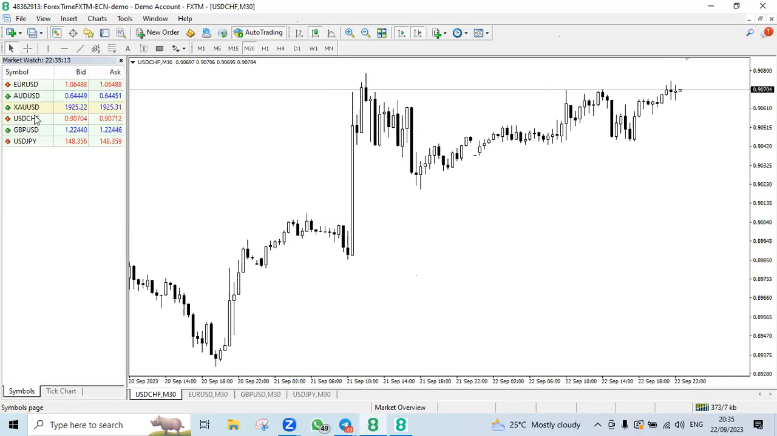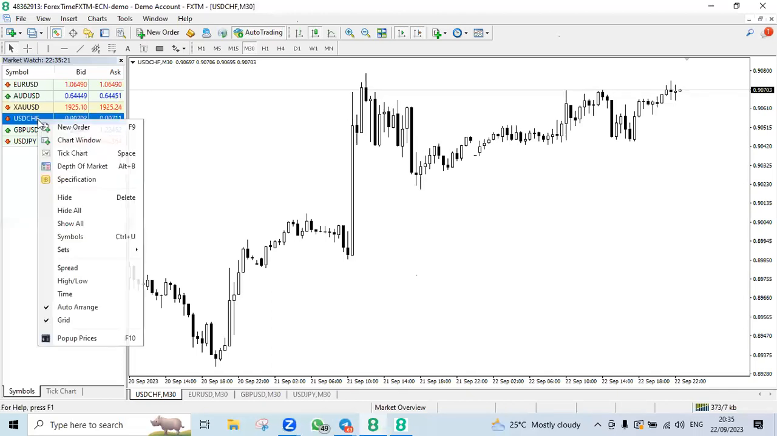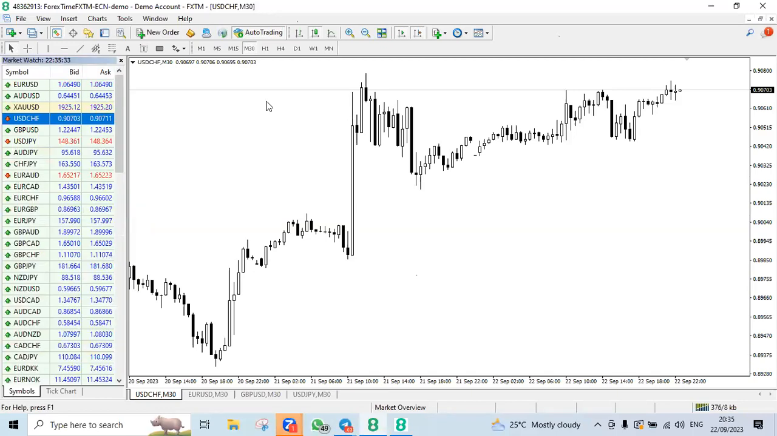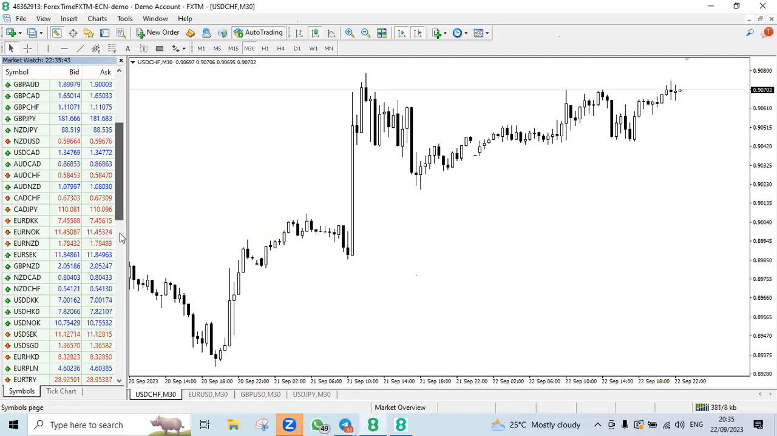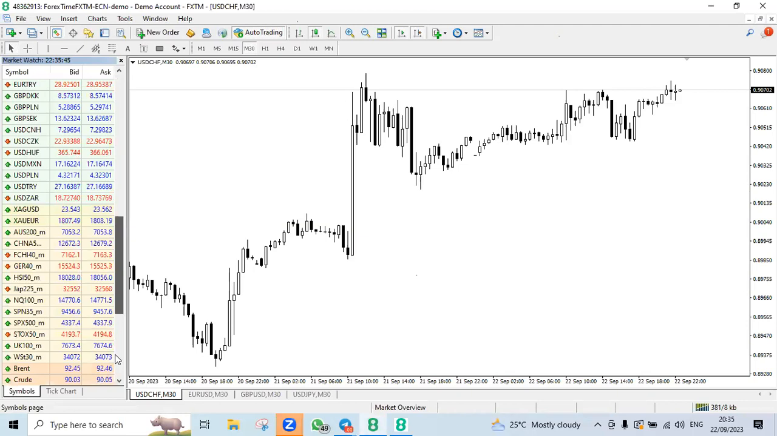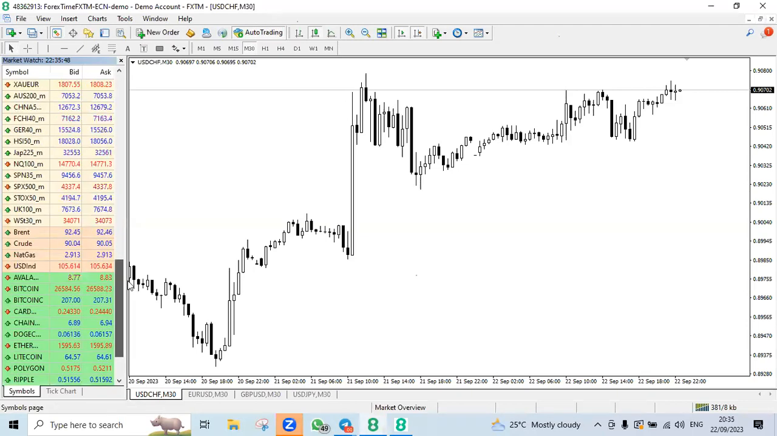Now, there are just six of them. So what you do is right click, then scroll to where you see Show All. Click on Show All, and all of them will appear. Can you see it? Okay, good. Before, it was just six of them. Now, all the assets that can be traded on this platform have shown.